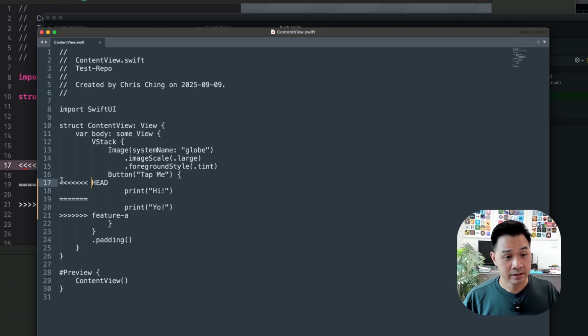You can see right here that line 17 to 21, this is where the conflict is. And this line here is separating the two versions. So on the main branch, I have this. And on the feature A branch, I have this. Now, in order to resolve this conflict, all I have to do is choose one or the other. Or maybe I won't choose any. I can change it to whatever I want at this point.